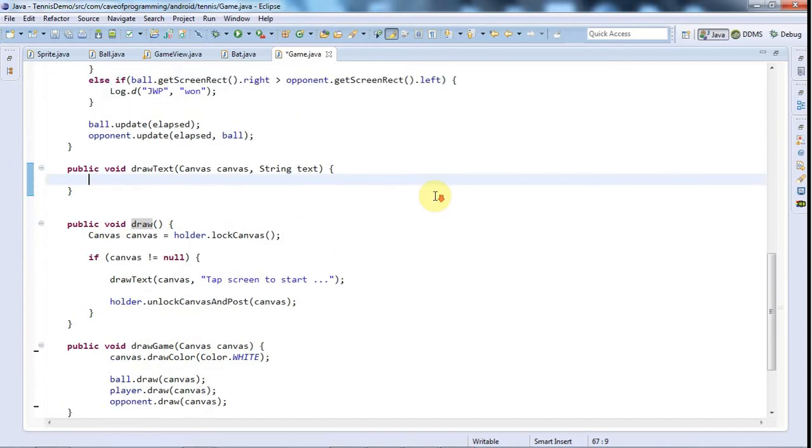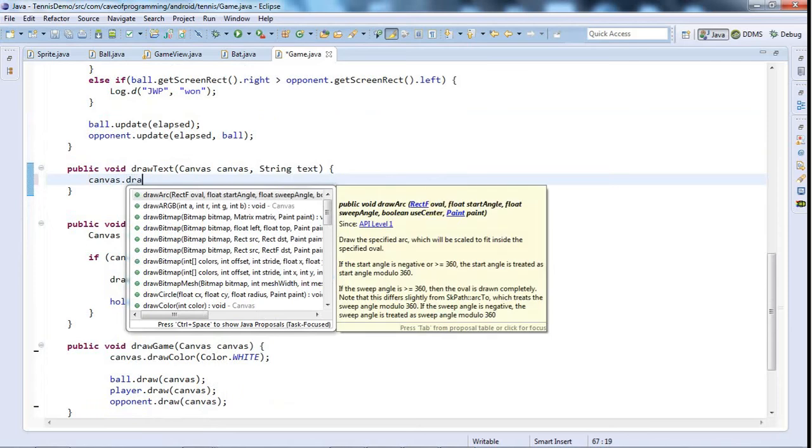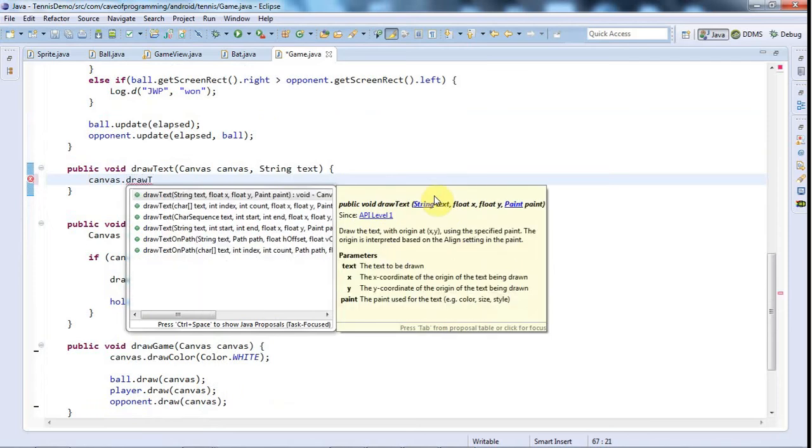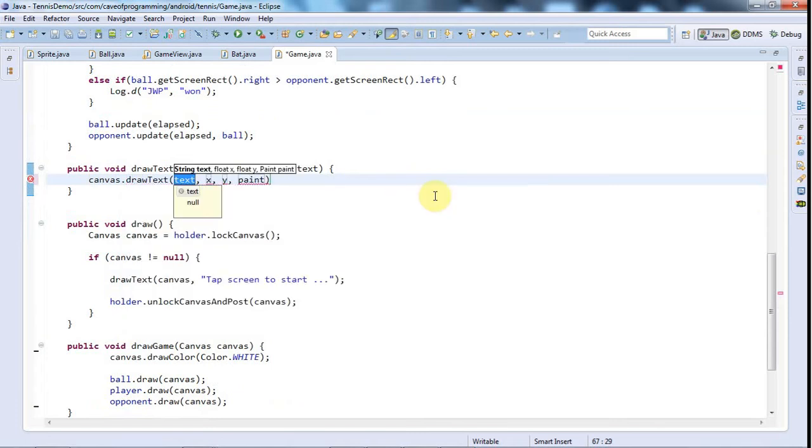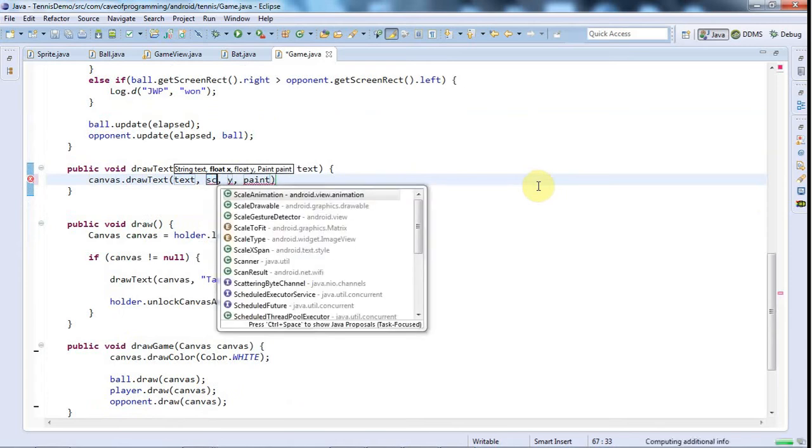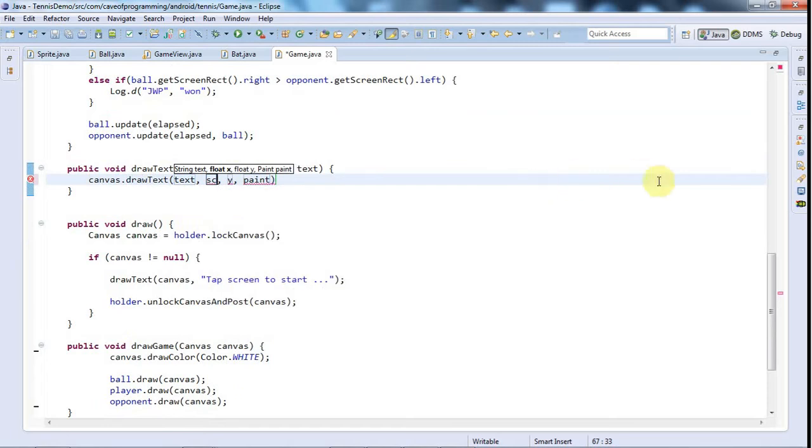Okay, so in drawText, which is what I really want to show you in this tutorial, having done that reorganization, I can draw stuff by saying canvas.drawText, and that takes some text to draw. So we pass in the text that we're passing to drawText, and X and Y position, and I'm going to make this screen. I think we've got screen width, haven't we? Let's go to the top and take a look.